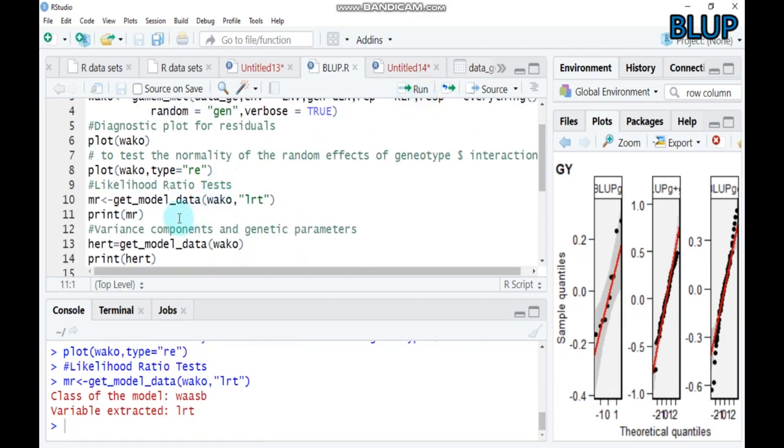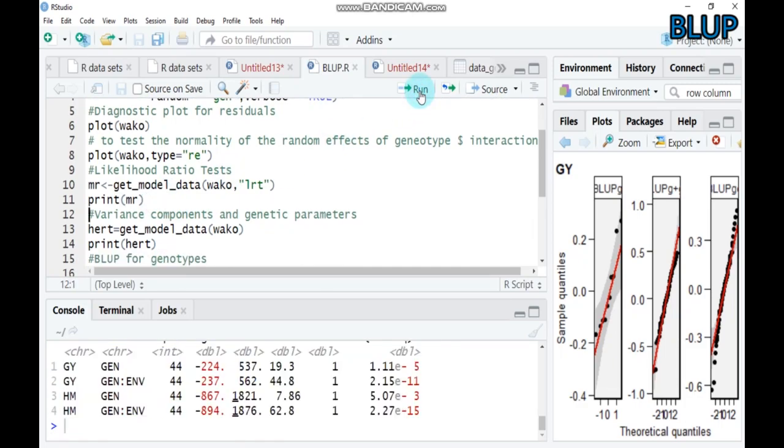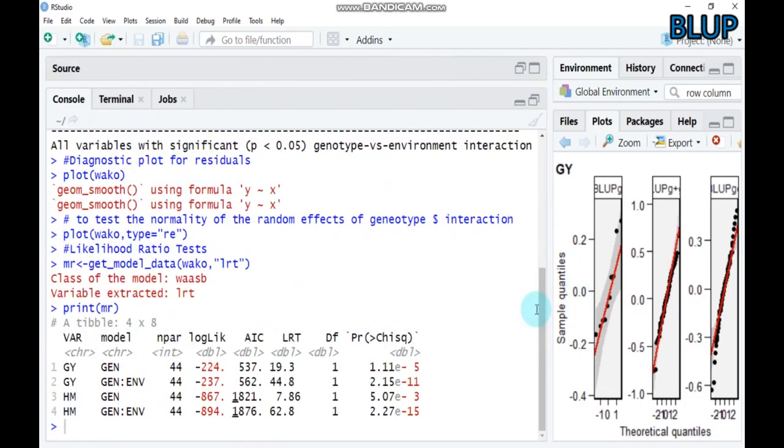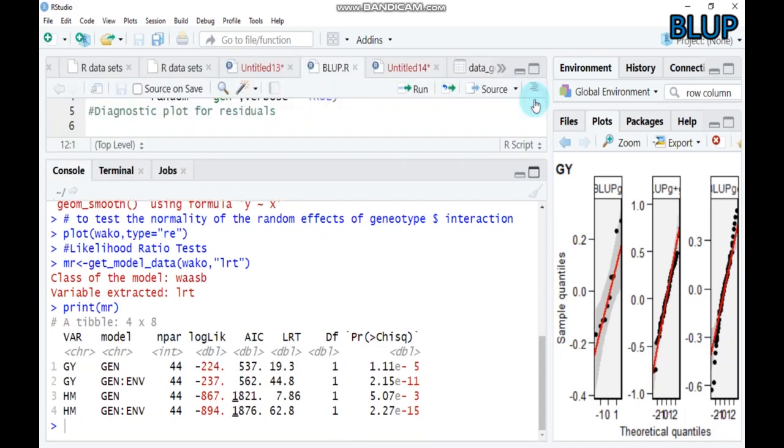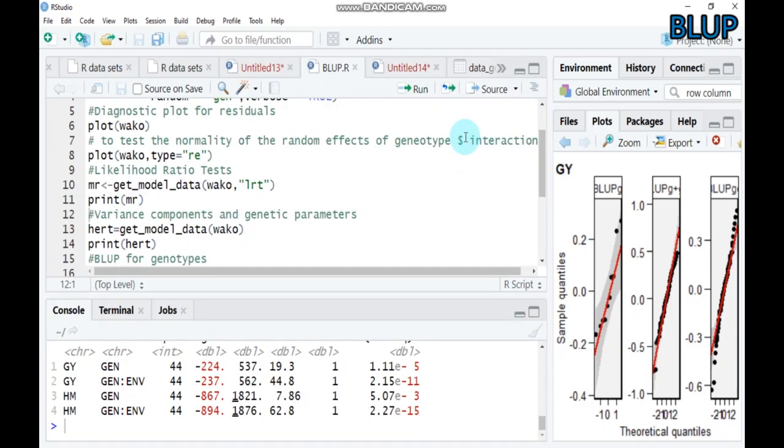So it will give you the genotype and the genotype by environmental interaction. So again, run this one. It will give you, for both grain yield and hectoliter mass, that the genotype as well as the genotype by environmental interaction is highly significant. So by this way, you can get your likelihood ratio test.